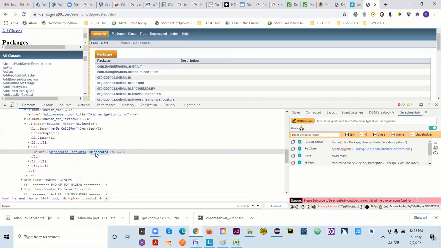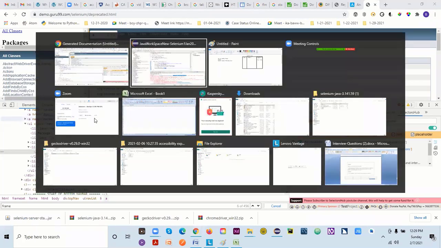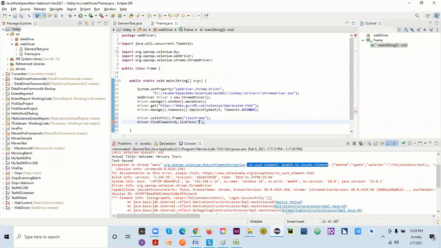Make sure, if you have multiple links with the same link text on the page, do not go with this. Go with some other element, like the class. You can also go with the title, and you can give this description there. Here I can say this "deprecated" is unique for me. I can copy this one and use it here. This is another locator for you.